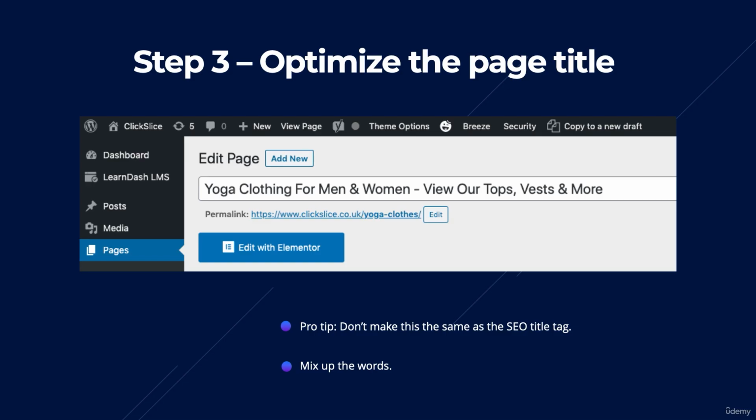When it comes to optimizing your page title, it's kind of the same rules that we follow as an SEO title tag. However, you don't want to make them exactly the same. You basically want to scramble up the words or include some other valuable keywords in it too. As you will see from the screenshot below, I've kept my page title very similar to my SEO title tag. However, I've changed it slightly to make it a little bit more unique.